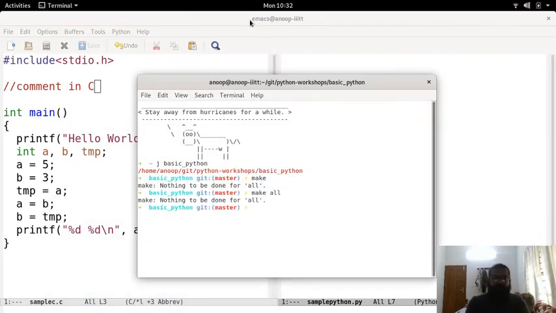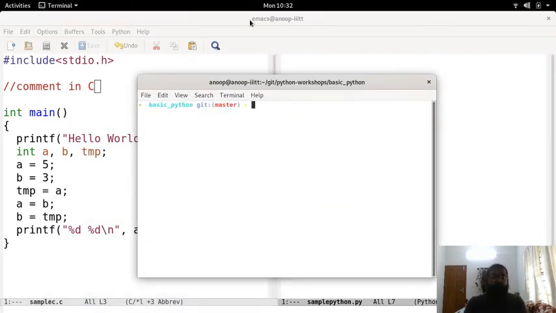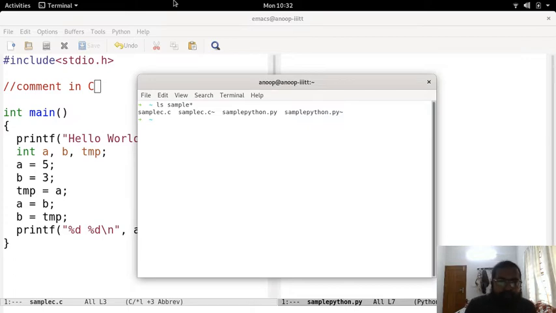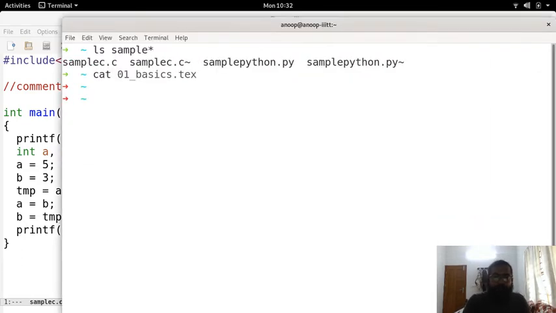So for that I'll take the terminal, cd space tilde, clear, ls sample star. Okay, you can see that there is a sample.c and there is a sample python.py file, correct? So those two things are there. Let's just take a look at just a second. Let's try to run the C program.